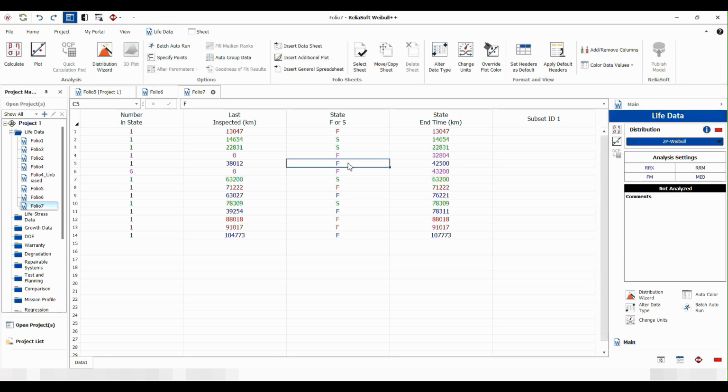In blue, we have a different type of failure. That's a typical interval failure, because in this case we have a time T1, 38,012, and a time T2, 42,500. So in other words, the failure occurred between time T1 and time T2. And then in green, we have a suspension. So in other words, we're telling the software that at 63,200, our car is still working, as far as the failure we're considering is concerned.